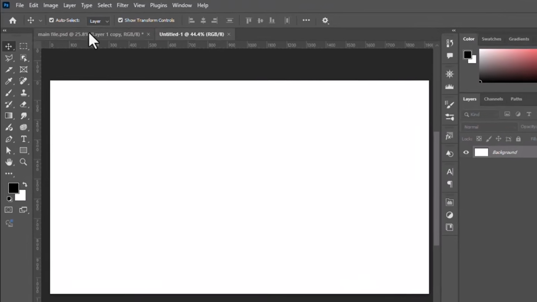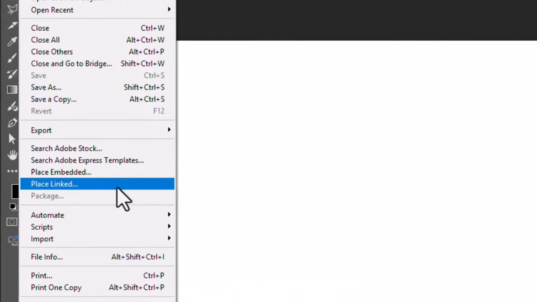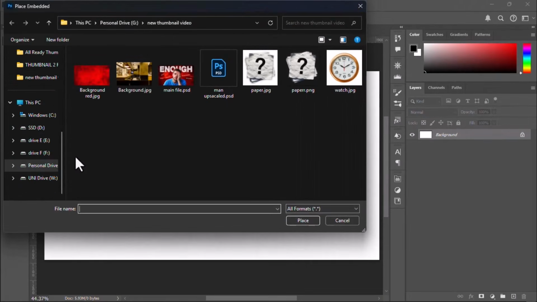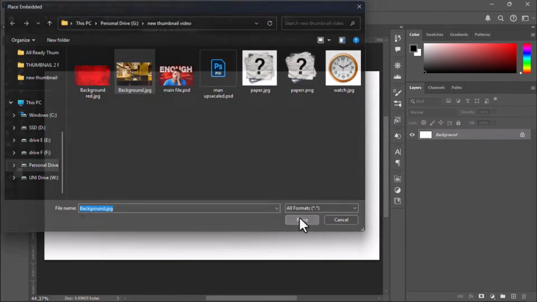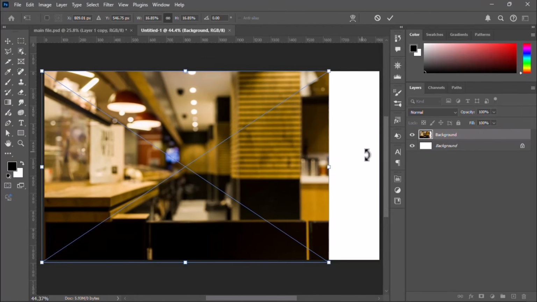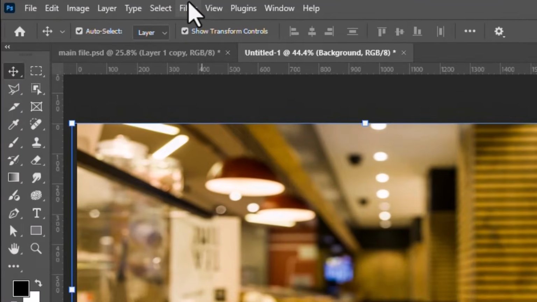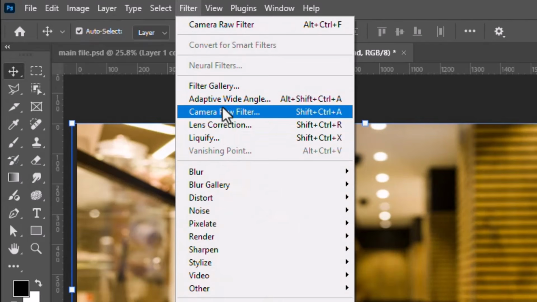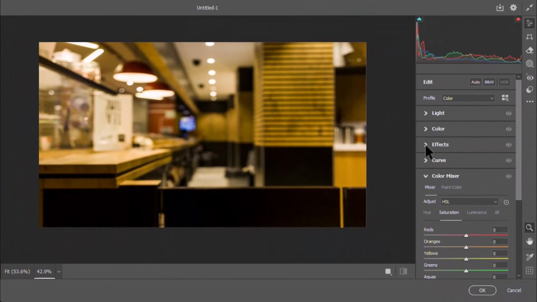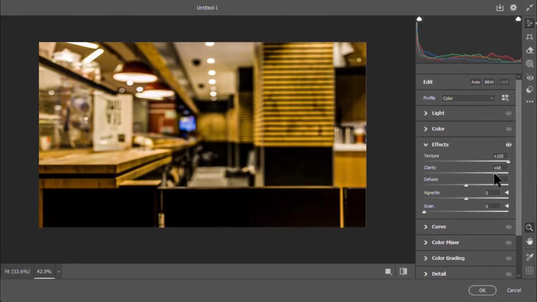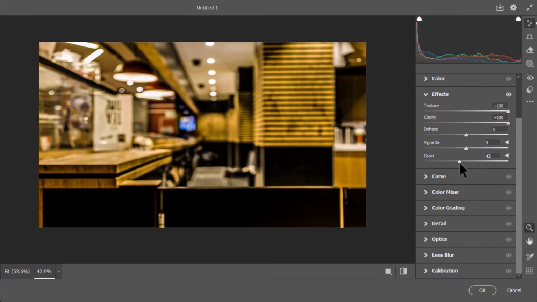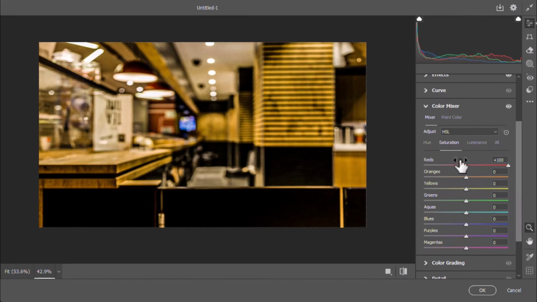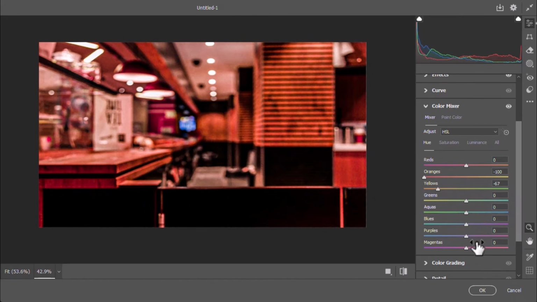First, I will create the background. Go to File, click on Place Embedded and open your background image. After placing it, go to Filter and open Camera Raw Filter. Here, adjust the effects. Then move to the color mixer and enhance the tones. Adjust the lighting according to your design style and press OK.